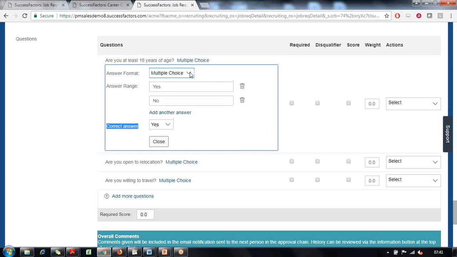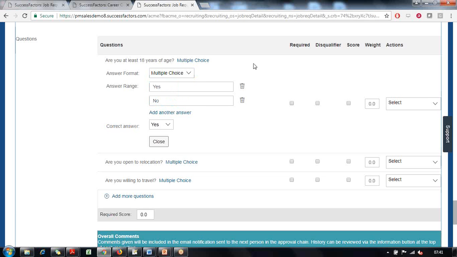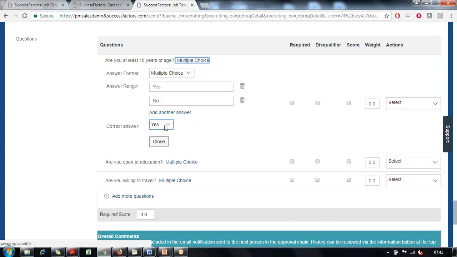Normally, the questions from the question library will be of these different formats: multiple choice questions, free text, a blank kind of question, numeric values, or rating scales. Like this, different formats of questions will be present. Mostly it will be multiple choice only. And due to the possible answers being yes or no, and the correct answer being yes, I have a property against each and every question called the disqualifier property.